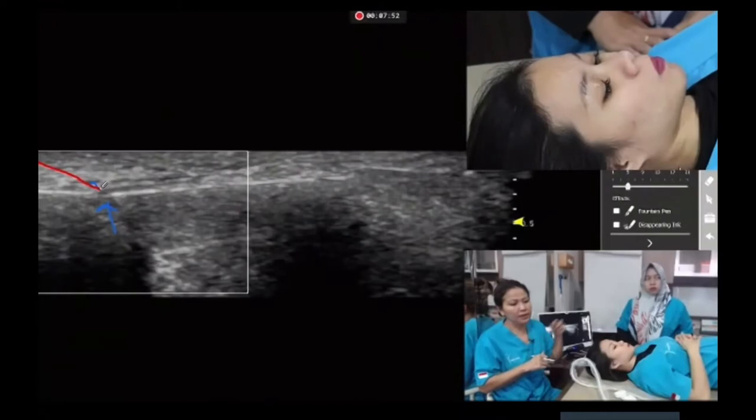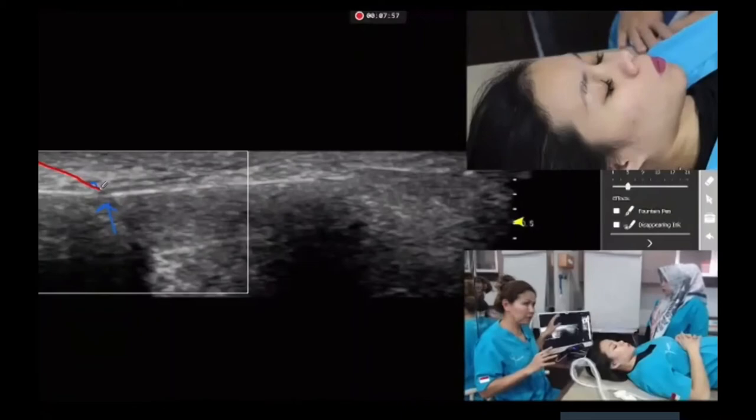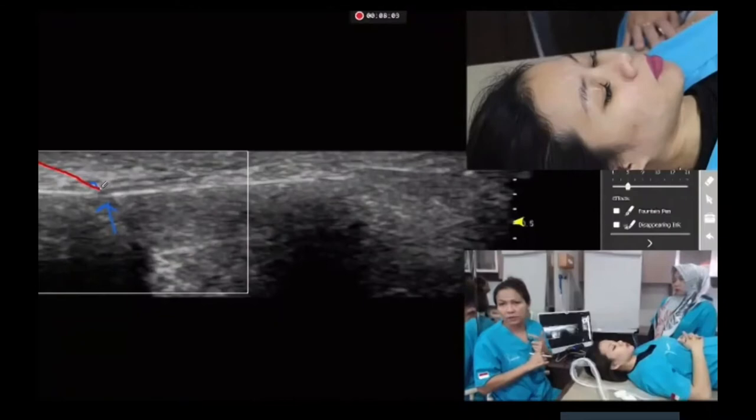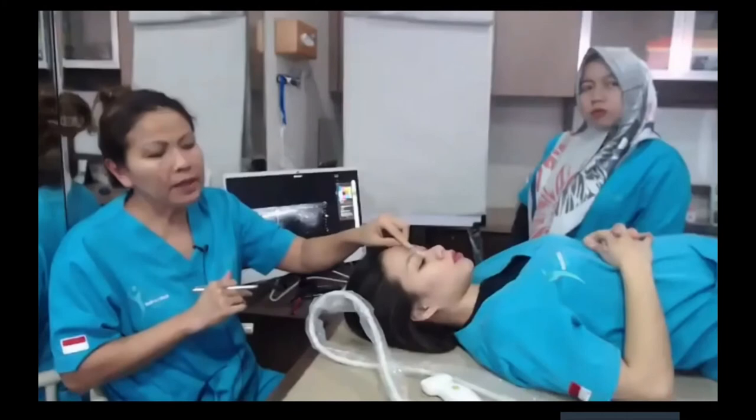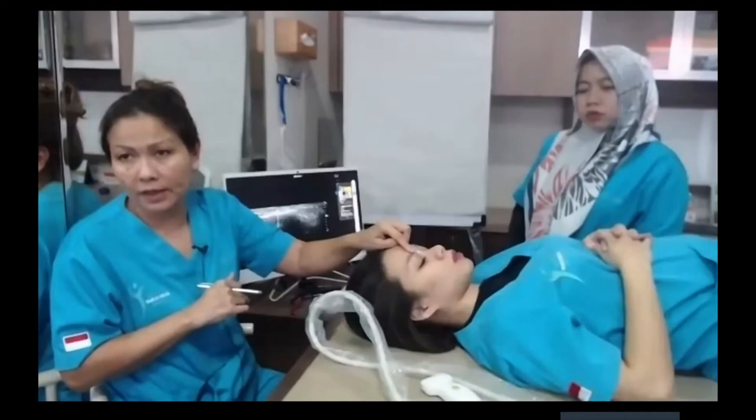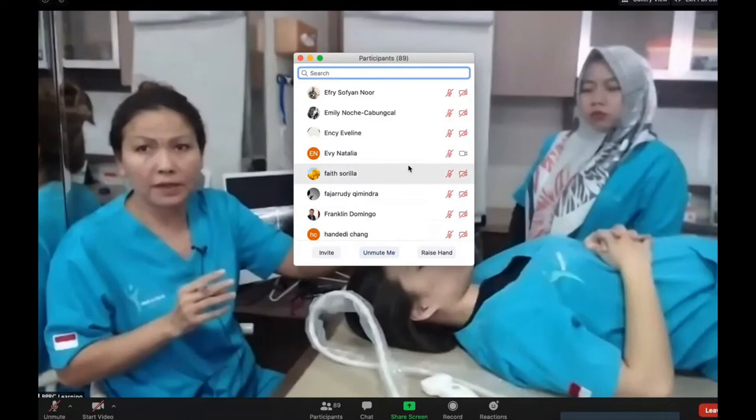1 cc is enough, and we turn the color on always to see the spreading there, right? And then put dexamethasone, 2 milligram is enough. Okay, then withdraw it and quickly press this area with your alcohol swab or anything that you usually use, first to prevent hematoma, because this is highly vascularized area.